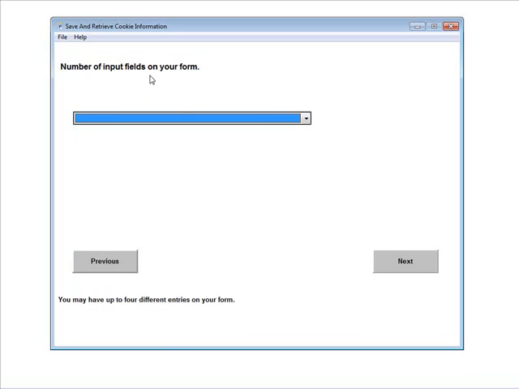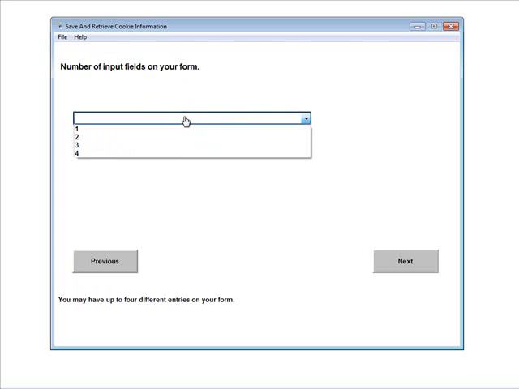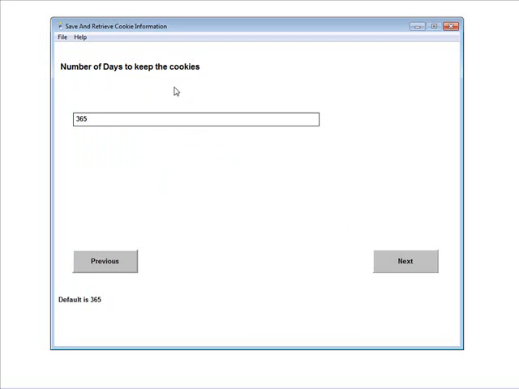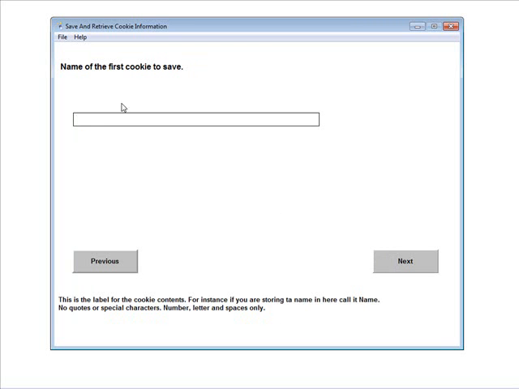Okay, number of input fields. You can have up to 4 different fields of information. So name, address, phone, whatever. Okay, you can pick whatever you want it to be. Let's just go with 2. You can pick up to 4. Okay, the number of days to keep the cookies. This is how long they will stay on somebody's browser until they expire. Default is 1 year, 365 days.